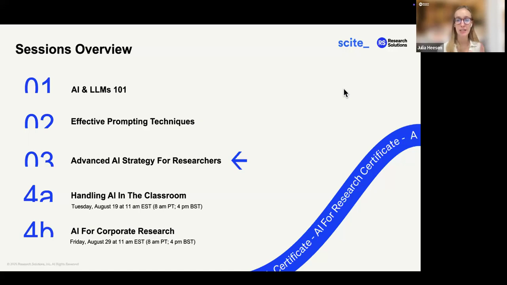After today, you can see the split session, divided into 4A and 4B. Of course, you can attend both if you'd like to. The idea is that depending on your focus, if you're in academia, I would recommend you attend 4A, and if you're more in corporate R&D, then I'd recommend you attend 4B. But as I mentioned, you can attend both sessions if that sounds interesting to you.